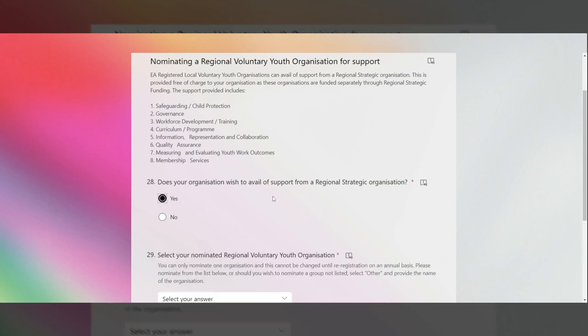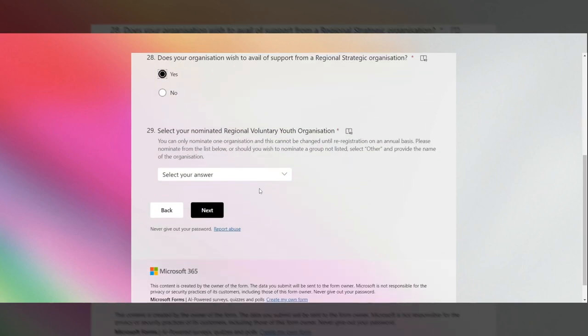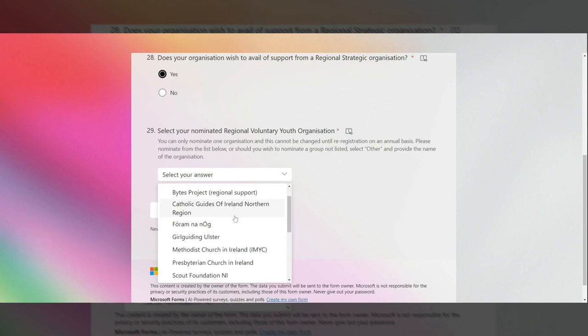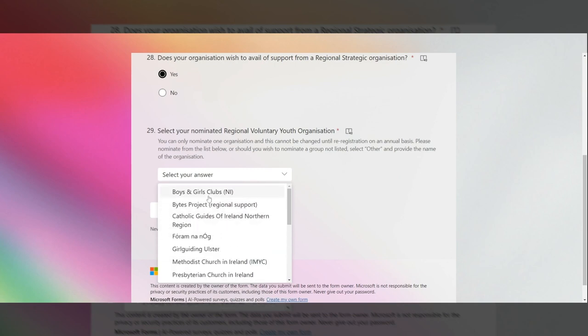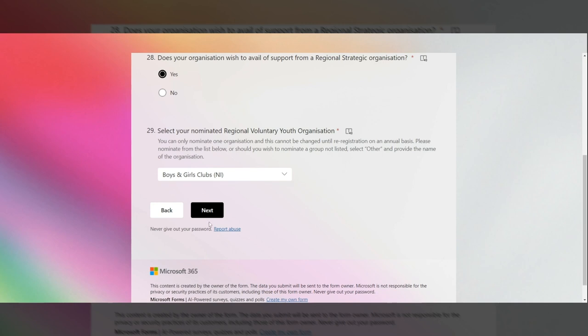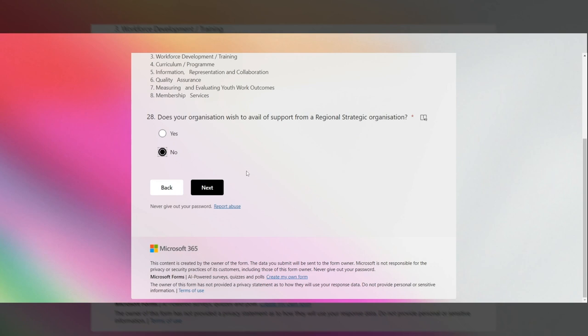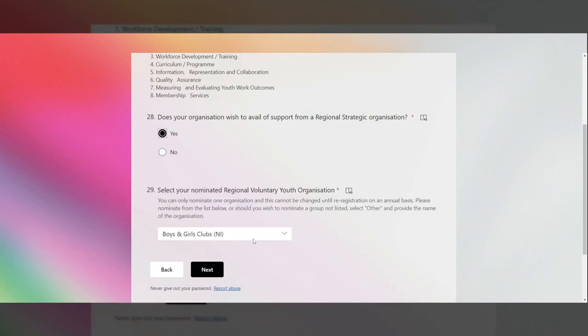So if you do wish to avail of that support, select yes, and then here are groups who are currently able to provide that support. So if you want to, select the first on the list, and you can proceed to the next stage. If you do not want to access that support, then obviously you will not be selecting a group.